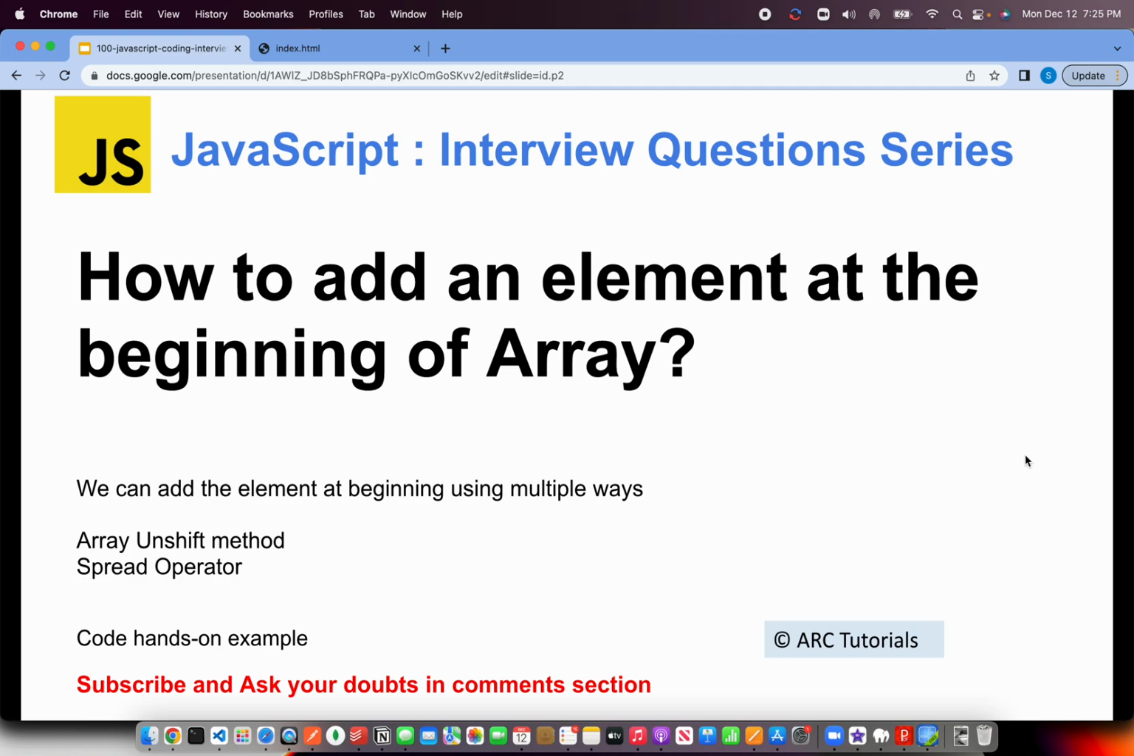All right, the question is how to add an element at the beginning of an array. Now there are multiple ways of doing this particular task. I'll show you two different ways of doing it: one using the array unshift method and the other using the spread operator. Both are really cool and there is no right or wrong. You can use anything that you prefer. All right, time for coding now.